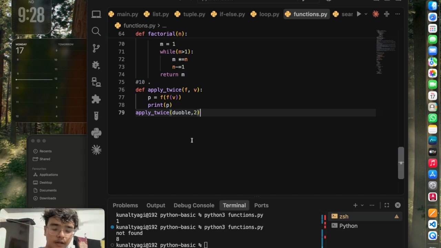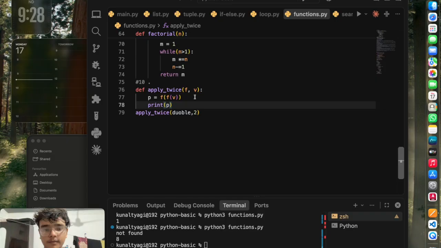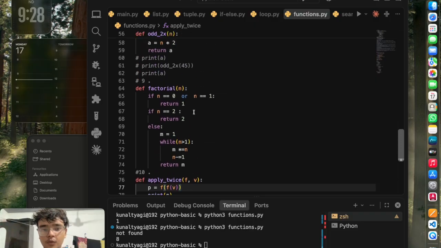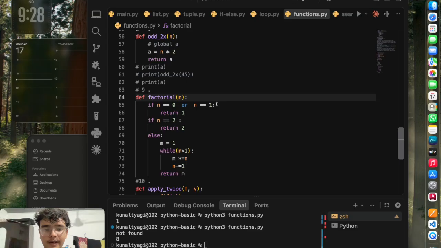Plus, if you include error handling, that makes your code much better in terms of quality. So from the next video we will see how we can work with error handling. Then we will apply error handling with functions.